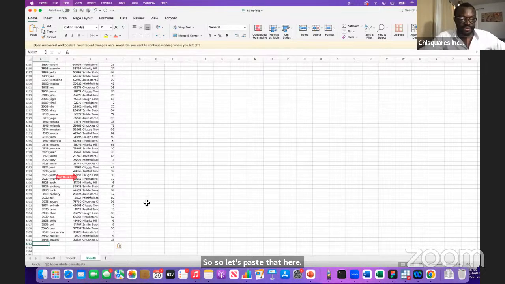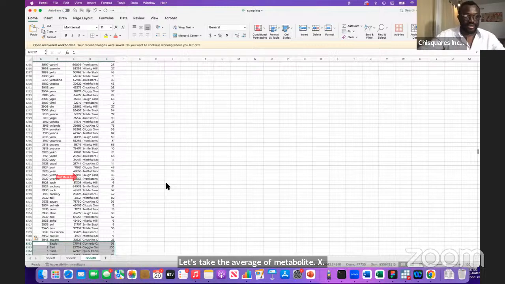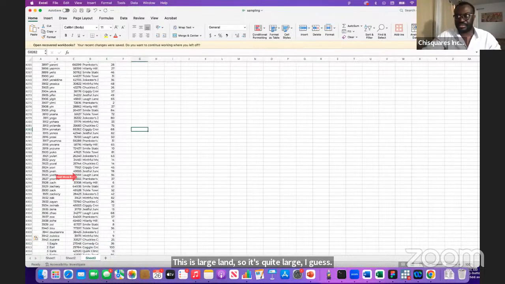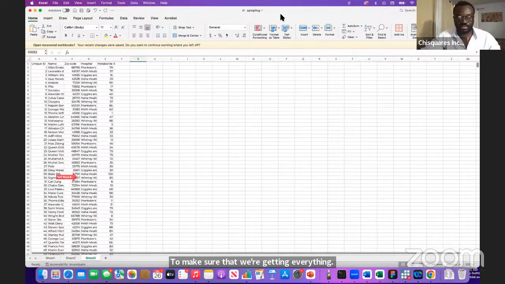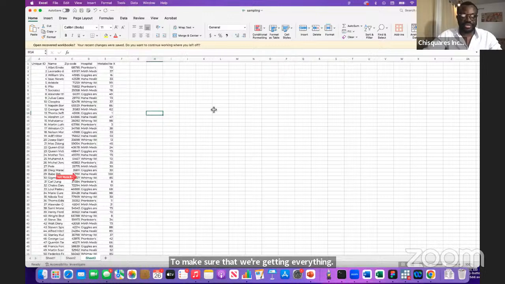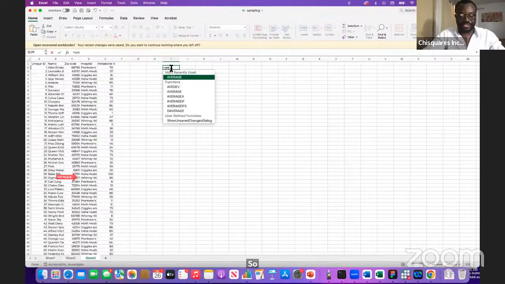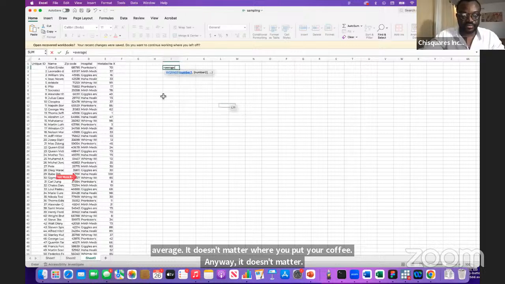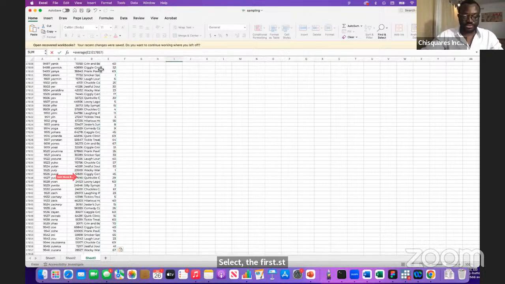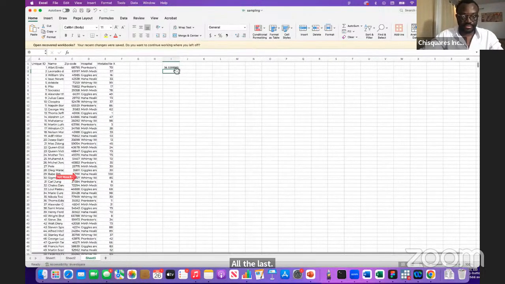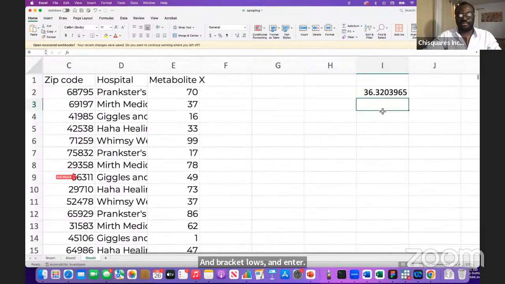And let's take the average of metabolite X. This is Large Land, so it's quite large, I guess. All right, so let's take the average. Let's go to the top to make sure that we're getting everything. It doesn't matter where you put your cell, it can be anywhere. So equals average, select the first all the way to the last, bracket close and enter. Our value here is 36.32.